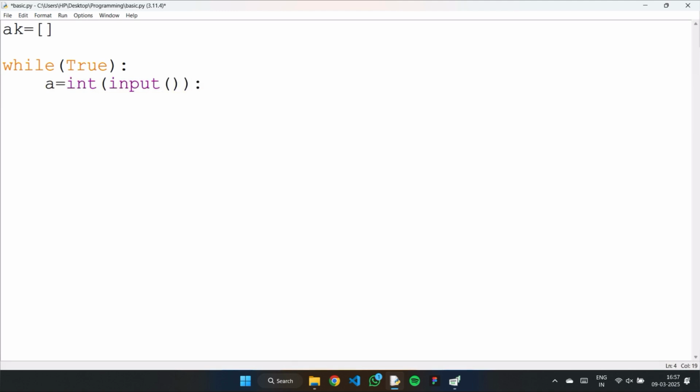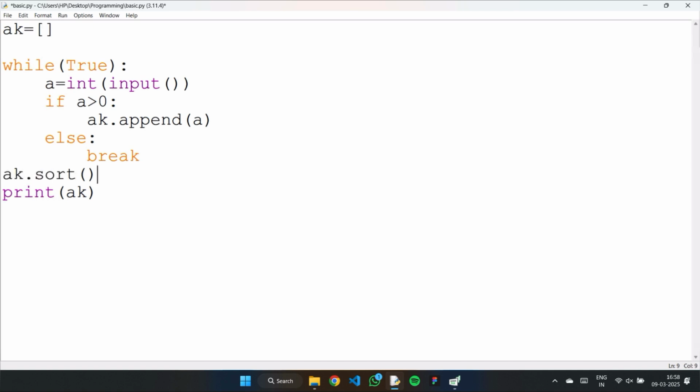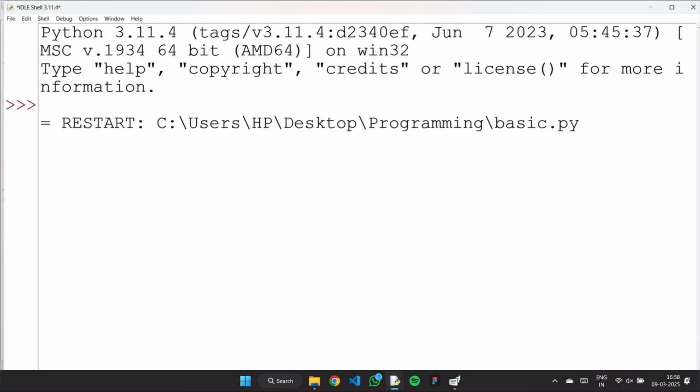Input of... sorry. And if it is greater than 0, I need to append it to the list. I'm using the append method to insert this a into the list. Else, if it is not a positive number, if it is less than 0, I need to break this while loop. Then I print the list elements. Before printing the list elements, I need to sort, right? So ak.sort().